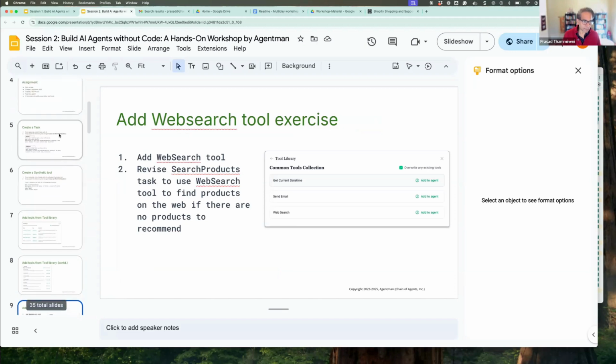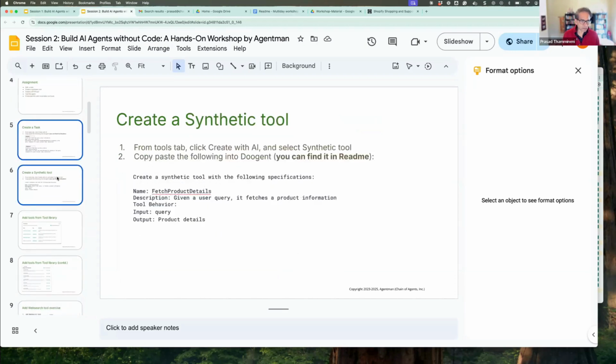But for now, go ahead and for the next 10 minutes, create a task and create synthetic tools. And if you finish faster, then you can start trying out the tool library.